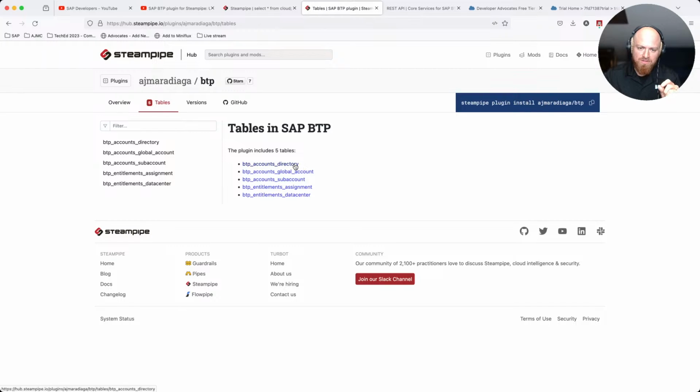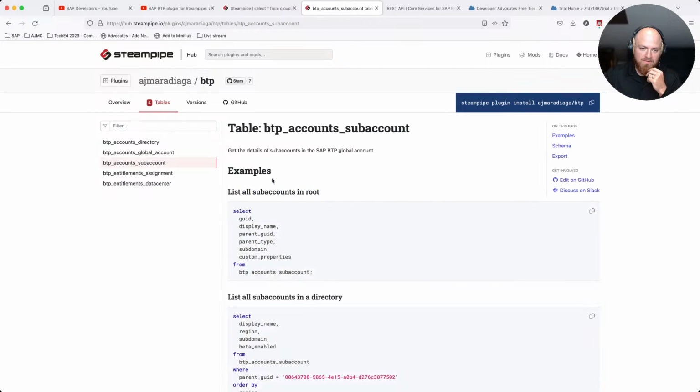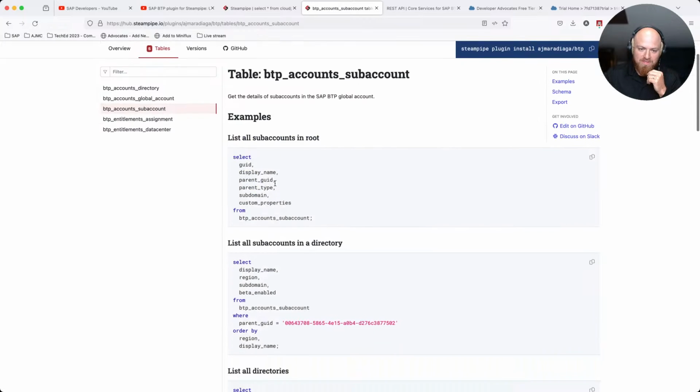As you can see, you can get information about the directories that are available in your BTP account, global account details, sub-account details, also the different entitlements that you have, for example, and even the data centers where a particular entitlement is available. Each one of these tables, if you go to one of them, so let's pick a sub-account, for example, has some examples that you can use here.